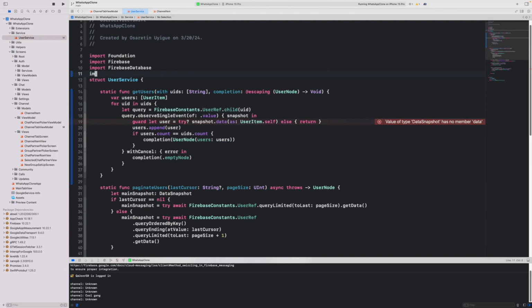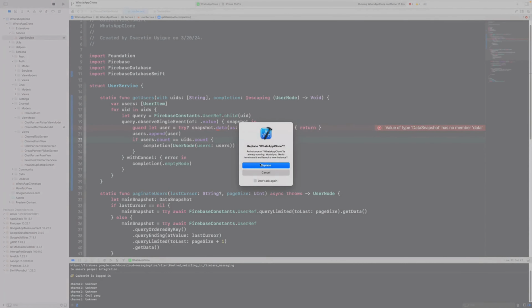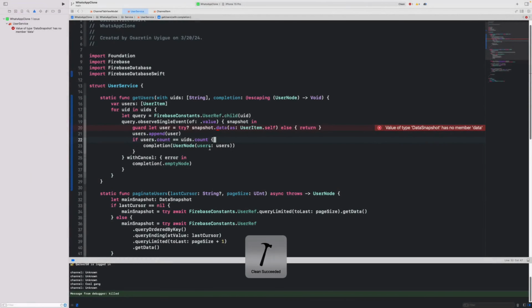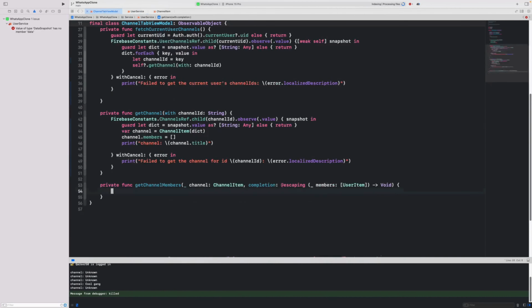Maybe if we import Firebase database Swift, maybe that would help. I'm just going to command shift K and clean my project. I know it's going to work because I have definitely used this syntax before. Anyways, let us jump to our channel tab view model.